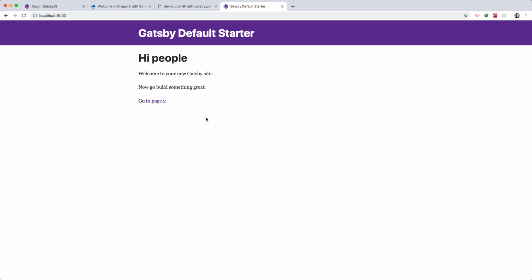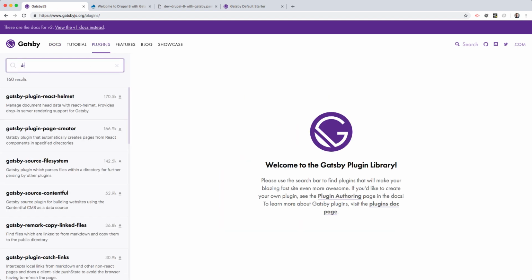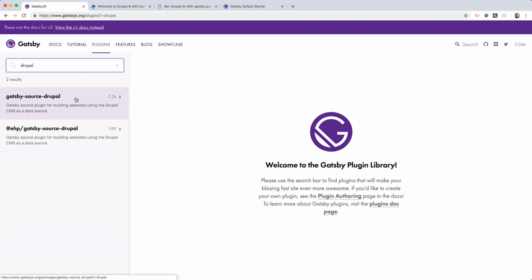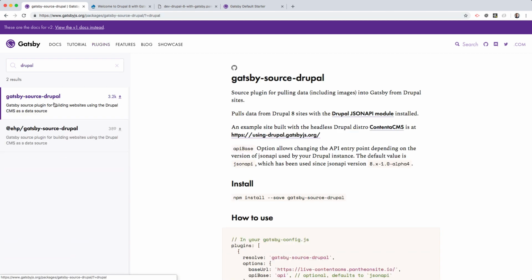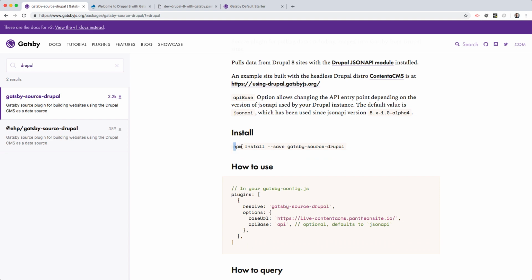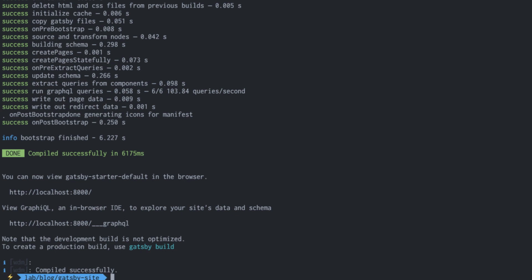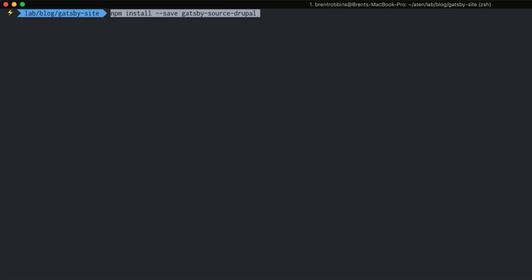Now to be able to pull in content from Drupal, we need to install the Drupal source plugin. We're going to go back to the Gatsby site and go to plugins and search for Drupal. I'm going to use the first source plugin. This has the most downloads, and I think it's done by the Gatsby team. I'm going to copy the install command and go back to the terminal. We're going to stop the server, and let's run the install for the gatsby-source-drupal plugin.